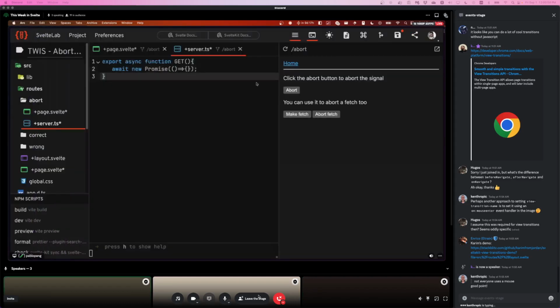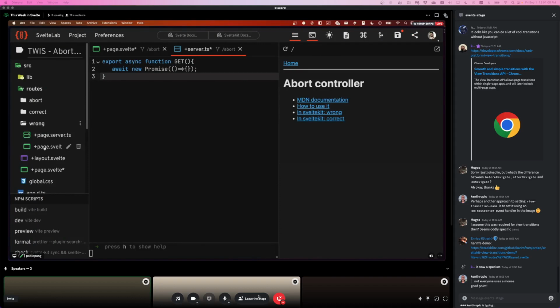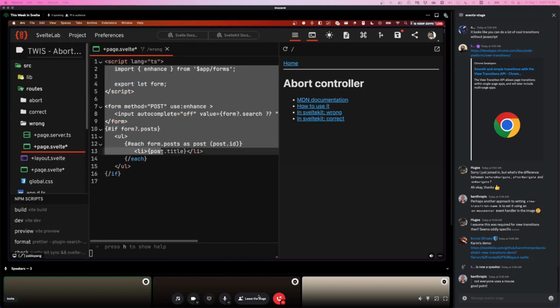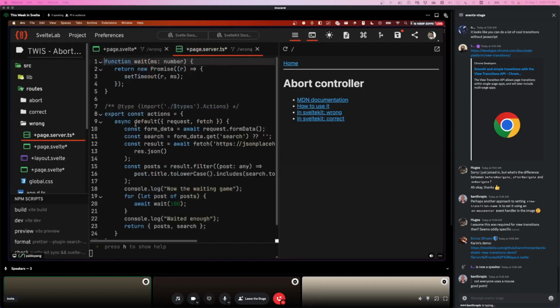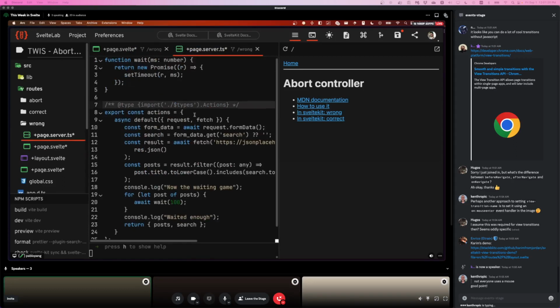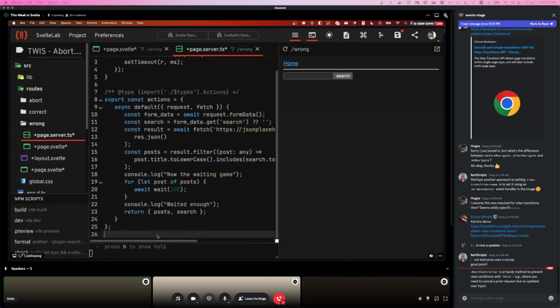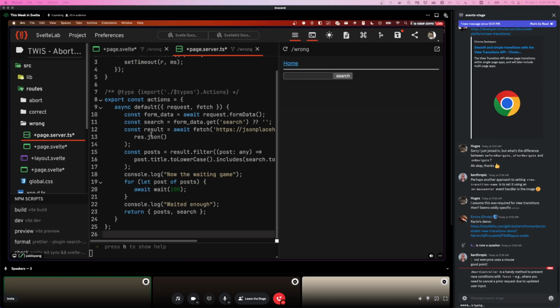So how does this relate to SvelteKit? If we go back to home, I have this page.svelte, and in this I'm not using the AbortController. I have this page server, and in it I have a default action. In this default action I get the form data, I get the search, which is this field here, and I do a fetch request to JSON placeholder, which returns a list of posts.